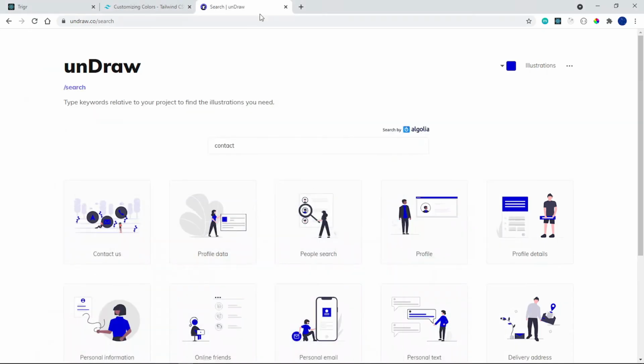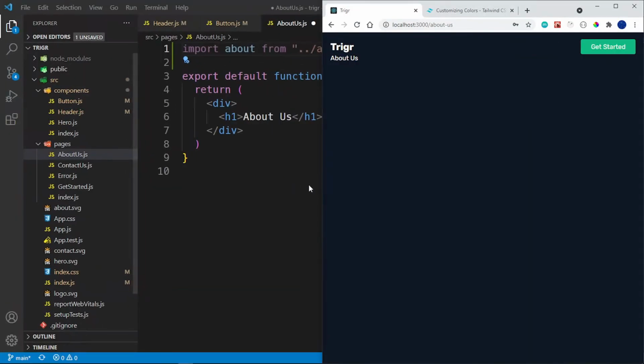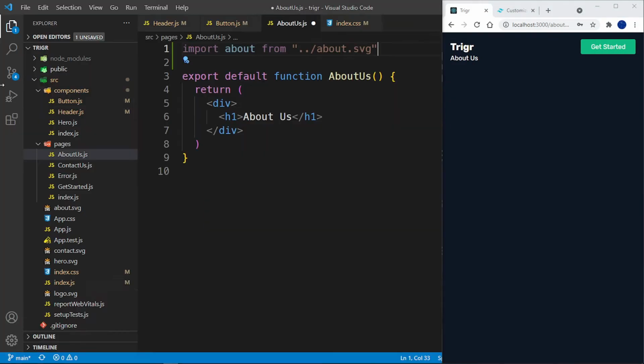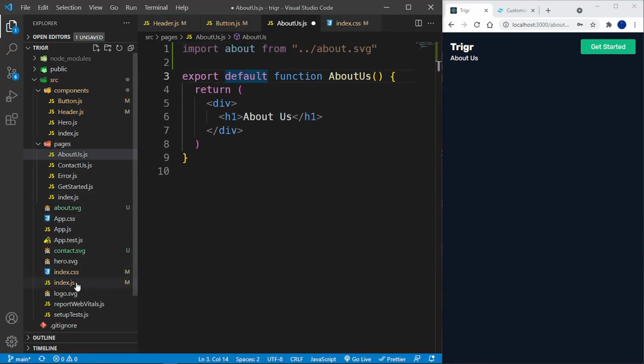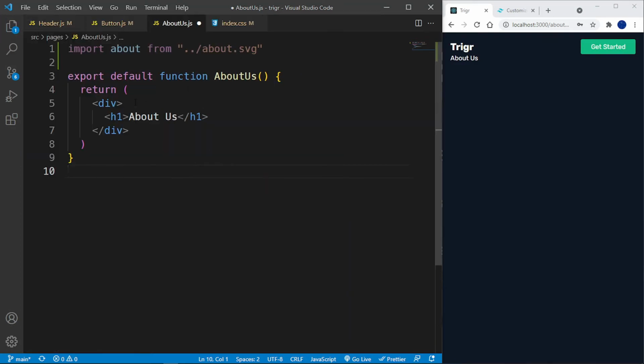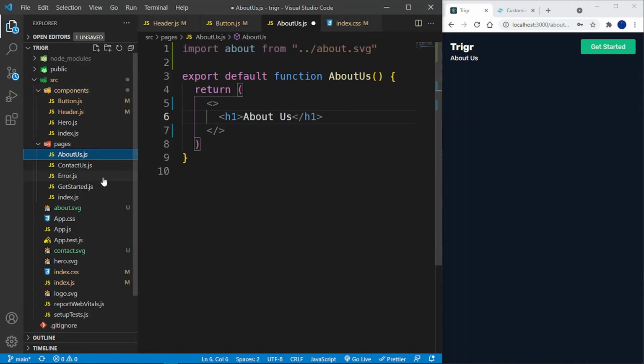Now let's go ahead and close this, place this to the side, and let's begin building. So we have about.svg. Where is it? About.svg right there. And probably you want to put these images into a folder so that they don't clutter your workspace. So let's return a section inside here. And you know what, actually, this is most likely going to be the same way as our hero section.